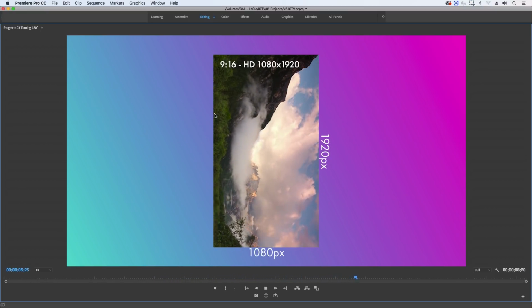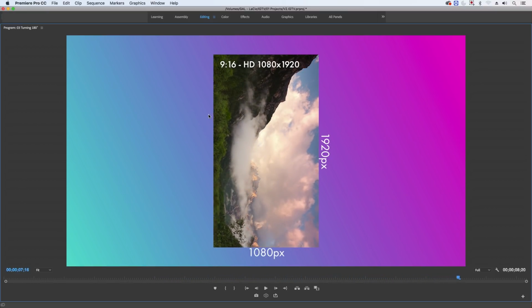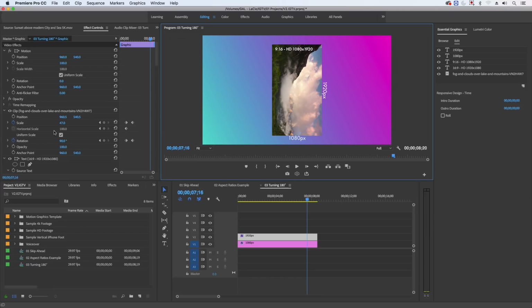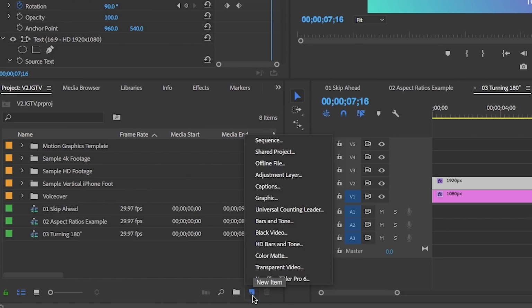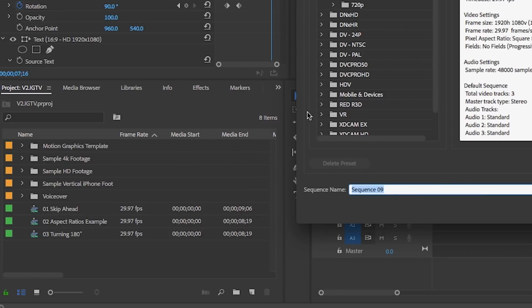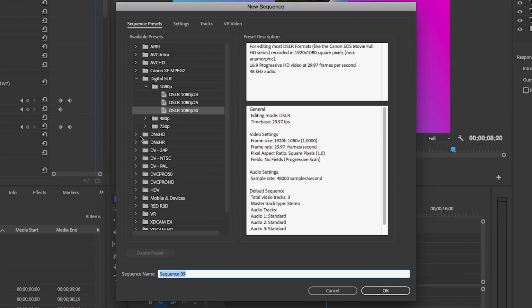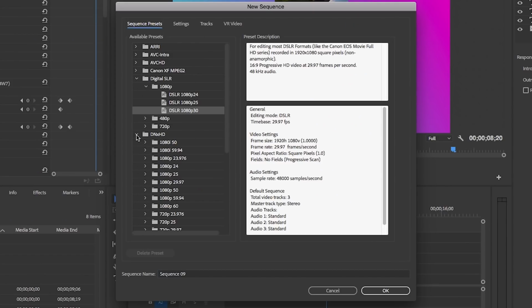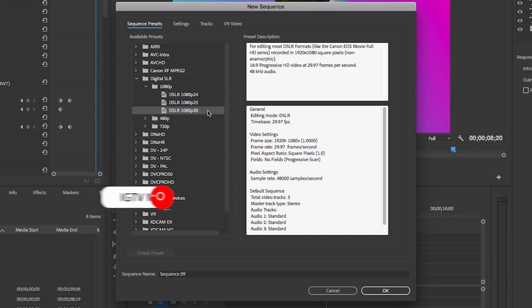So let's make a few sequence presets that you can use depending on the source video you are working with. So go to New Item from the Project Panel and select Sequence. You can start from pretty much any HD preset here since we are going to make customizations to them from the Settings tab. I'm going to choose the Digital SLR 1080p 30 frames per second preset to start, and it's important to note that Instagram TV requires a minimum frame rate of 30 frames per second, so that's why I'm not choosing 24 frames per second.